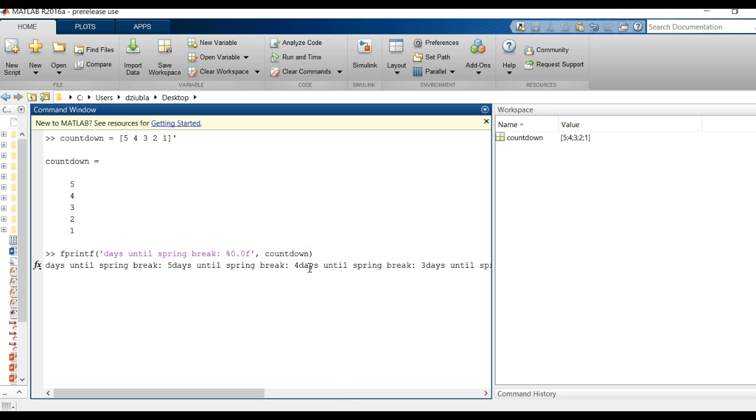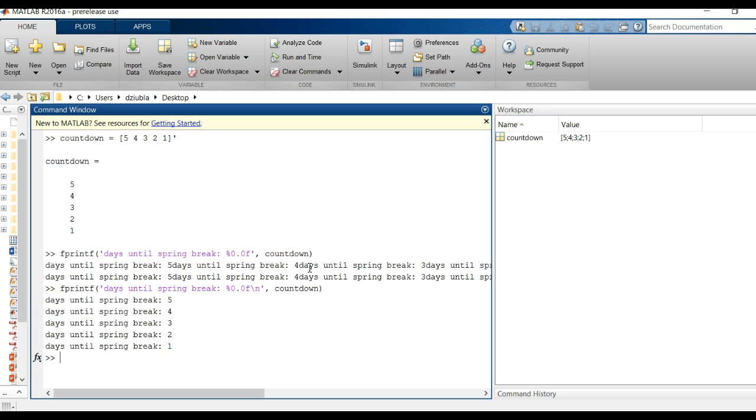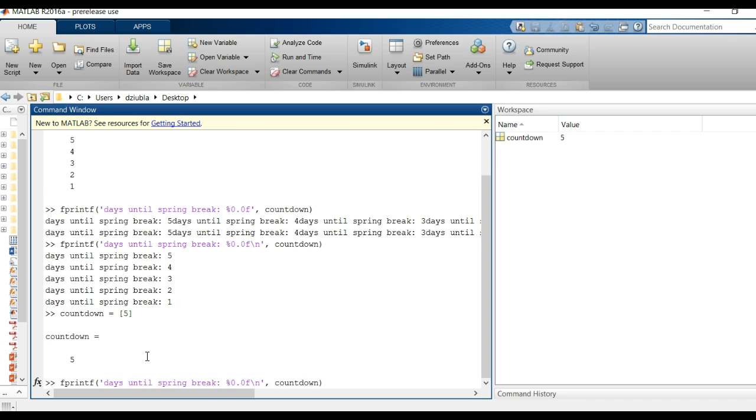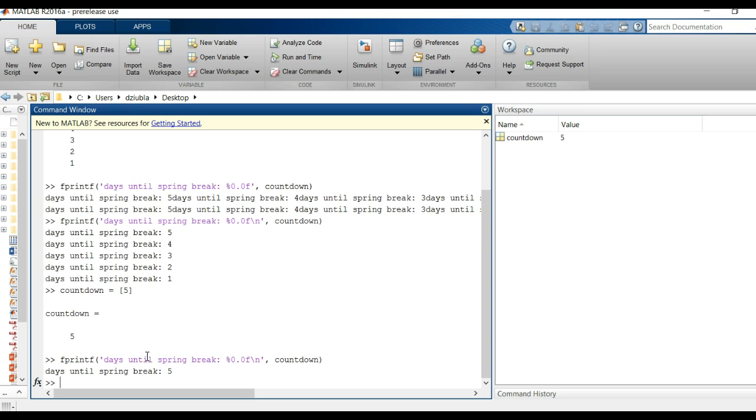I'm going to tell it to do it onto multiple lines. I'm going to do that by telling it to put a return or an enter with a \n. So if I do that, you now see it's repeating days until spring break 5, 4, 3, 2, 1. And it'll repeat this until it runs out of variables and it's done. So if I had the countdown of just 5, and then did days until spring break, it just does 5, and we are done. That is the end of the story.